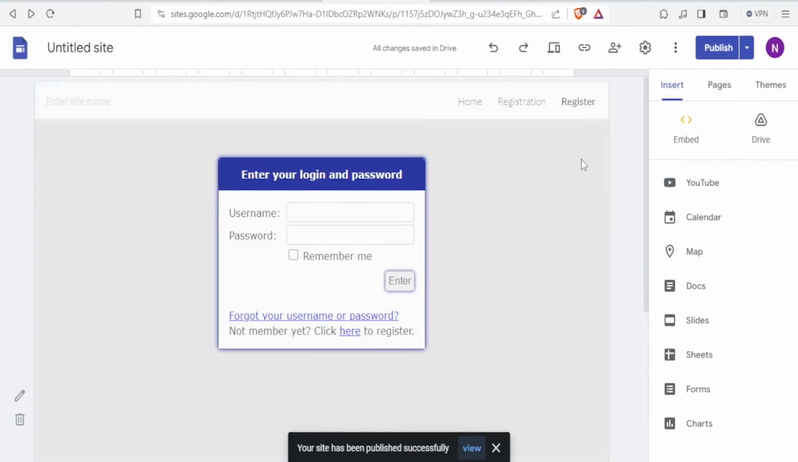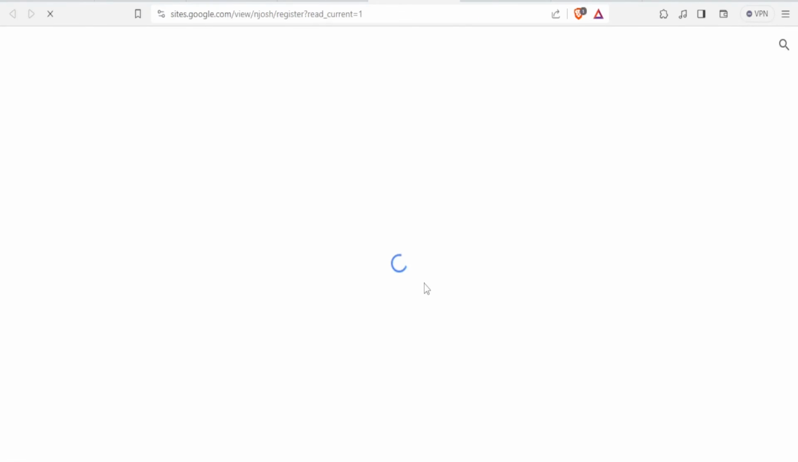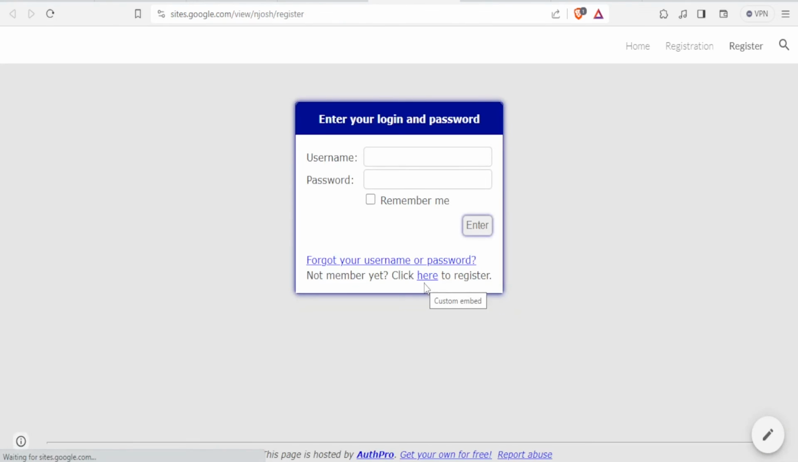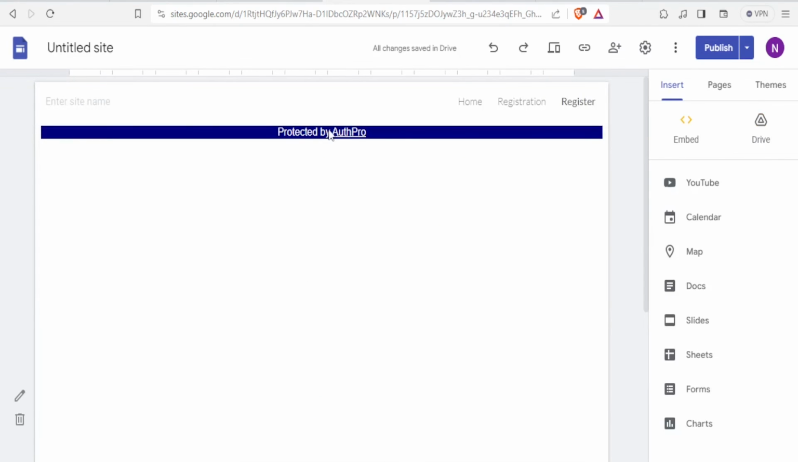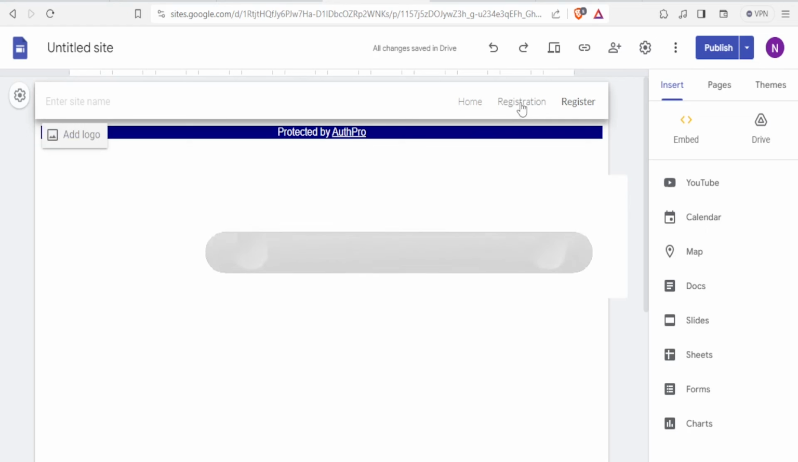And now it's publishing. And now our page has been successfully published. We can view it on a different page. I'll click on view so that it takes me to this part for register. Now you notice I cannot access that page until I register. Notice that page is already protected. You notice it's protected by AuthPro. It means therefore for me to access the content on that page, I'll have to do the registration.